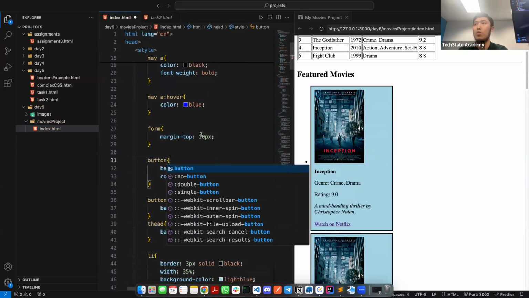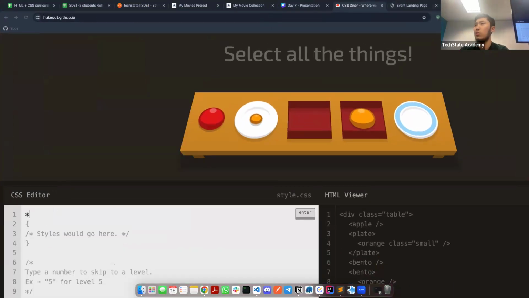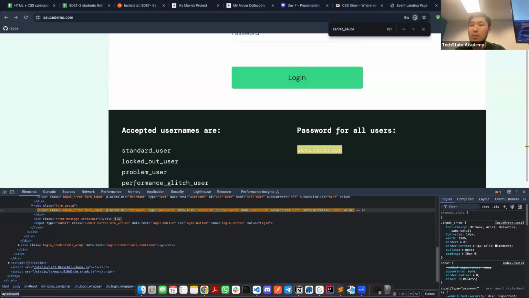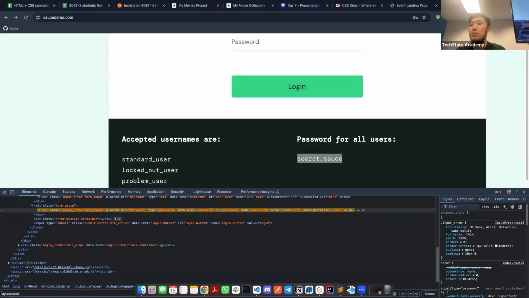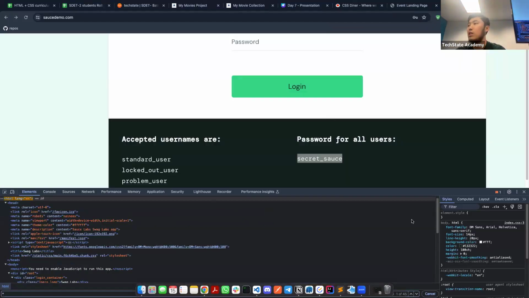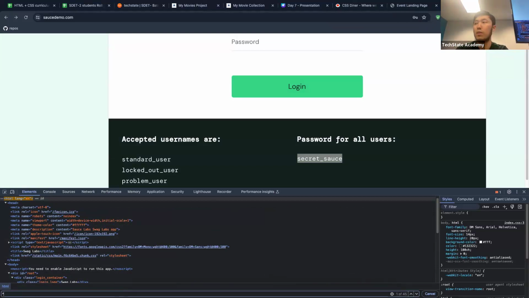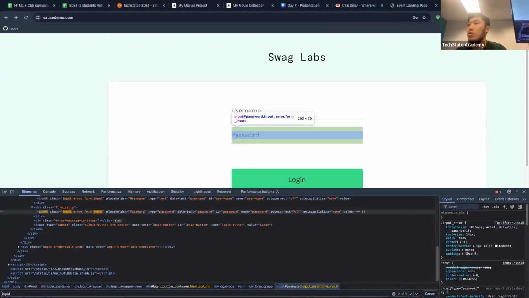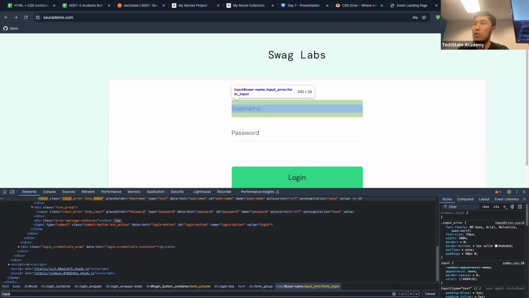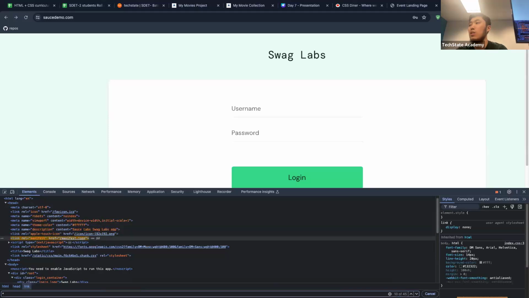If we go here to this website, if I type pound password, it selects only this password input box. If we type here star, it selects 45 elements, guys. Look here, we've got 45. 1 of 45. Let me show you. Here it says 1 of 45. If we type here input, it finds 3 inputs, username and then login button. If we type star, then there are 45 elements.